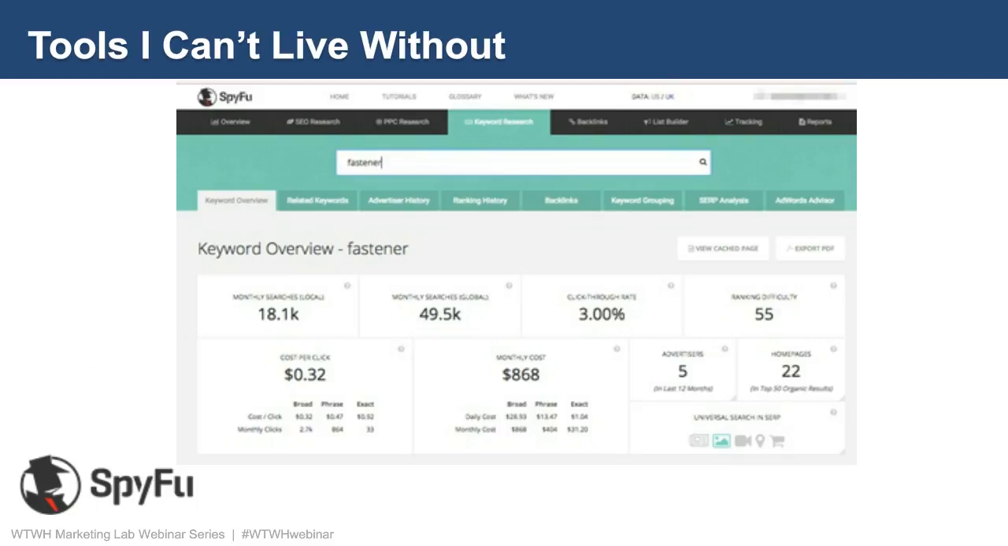The last tool I have for you guys today is SpyFu, and this is a PPC tool that allows you to see what your competitors are doing on Google AdWords. It can help you increase your website traffic, track keyword rankings, see what your competitors are doing, and it'll help you get the most out of your PPC strategy.